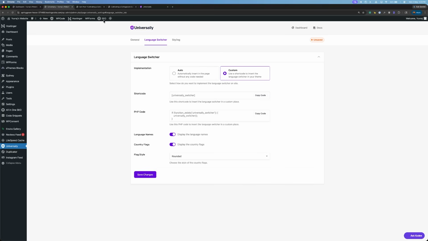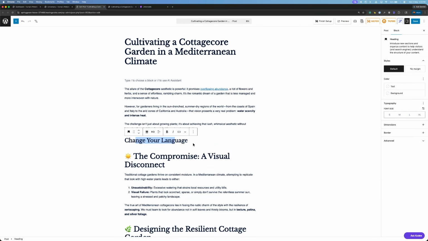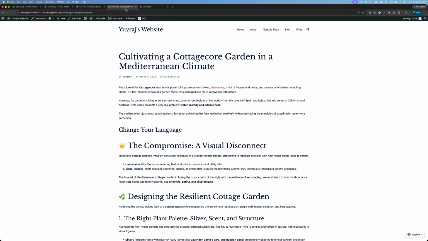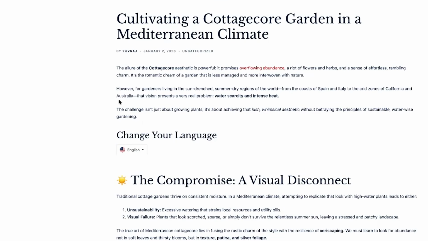Let me demonstrate. If you go back to this page, what I can do is, I already have a title here or a header here, change your language. I'll just go here and paste the shortcode, update the blog post. And once the blog post is updated, I'll go back to the post, I'll refresh the post. And now you can see I've just embedded the language switcher right here in the middle of the page so that users can immediately see it and not miss it.